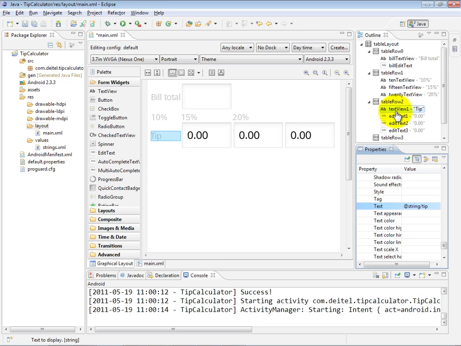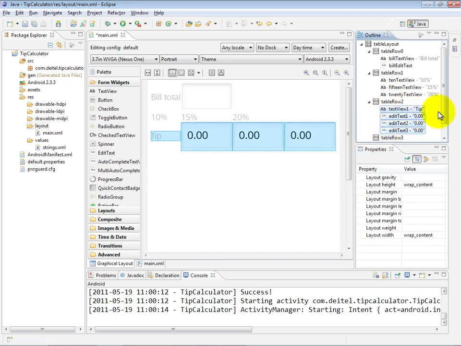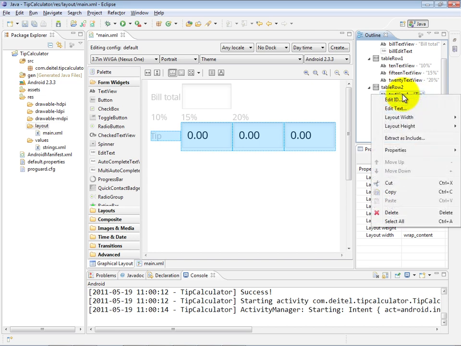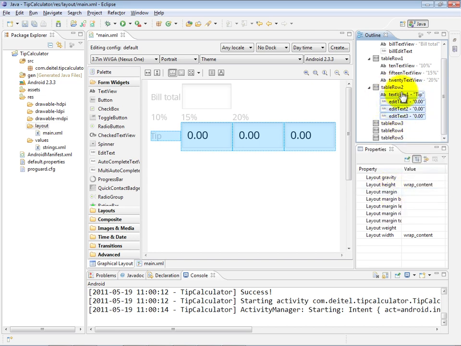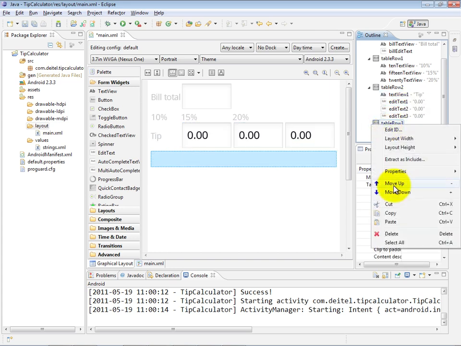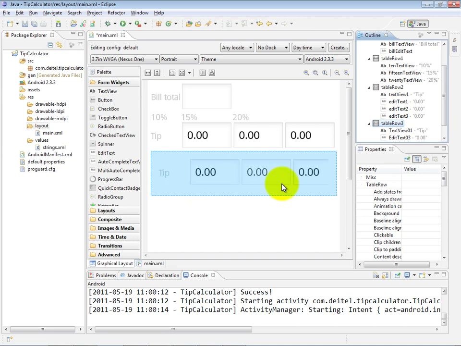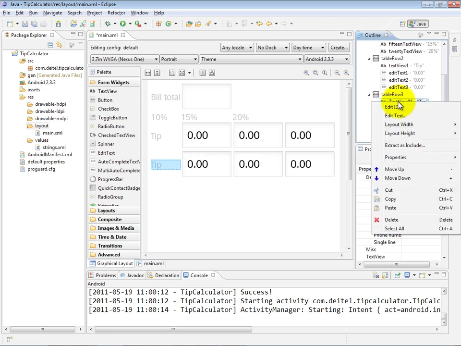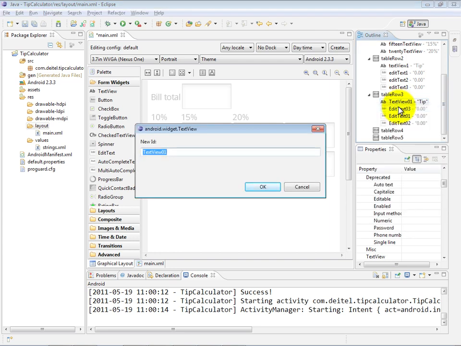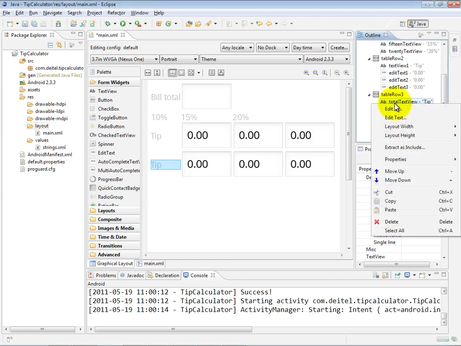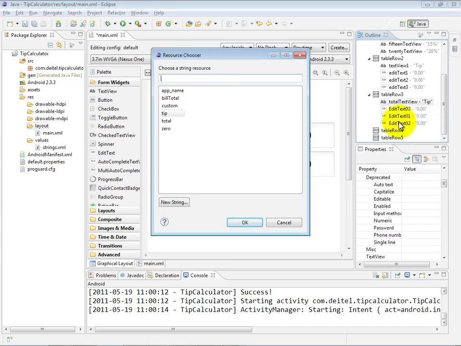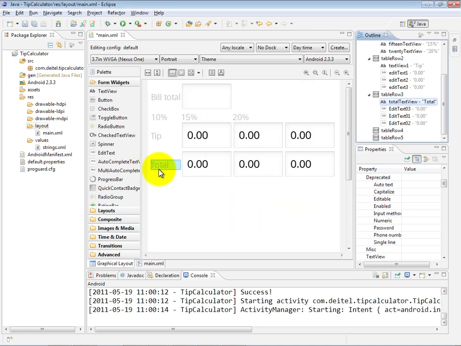If you want, you can actually copy a chunk of components and paste them as well. So if I right click here, you can see I can copy these 4 items that I highlighted. And now if I go down to table row 3 and say paste, I get a new table row. And within it I've got a text view and 3 edit texts, and again we need to rename them in this case. For the first one, we want its ID to be total text view, and we want its text not to say tip, but rather to say total. So if I right click it and say edit text, I can get my resource chooser dialog, select total, and now my string is appropriate.